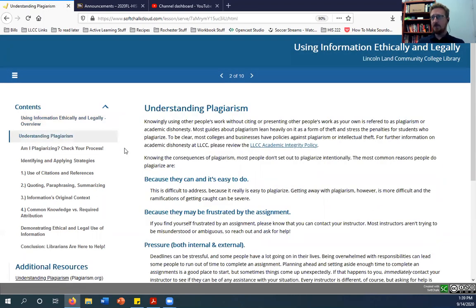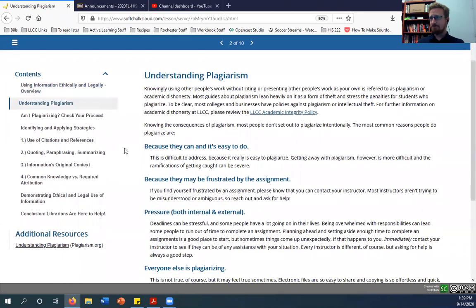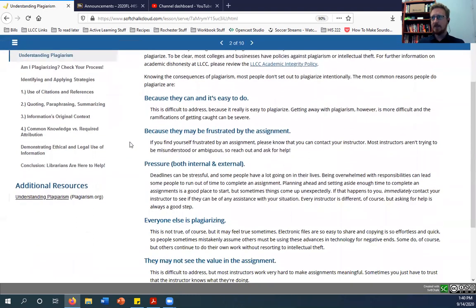So the first thing we want to do is just understand what plagiarism is. That is knowingly using other people's work without citing it or giving proper credit to it. In other words, passing other people's words off as your own is always bad because that's cheating and that's wrong. And in some cases it's illegal, but in this particular classroom setting, it will result in an F for the assignment and possible other punishments as well, including expulsion from the college if it gets really bad.